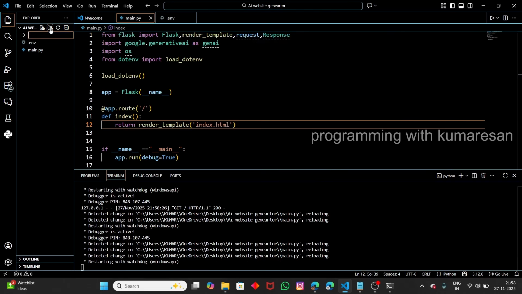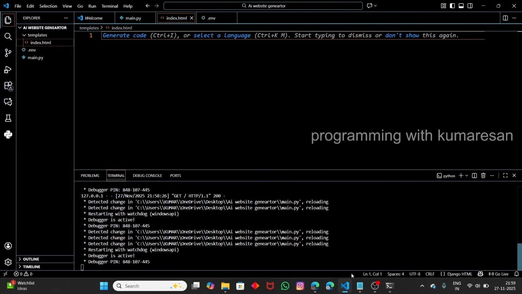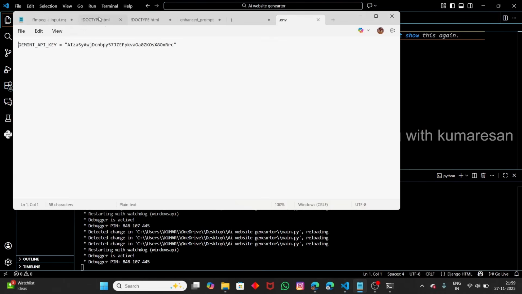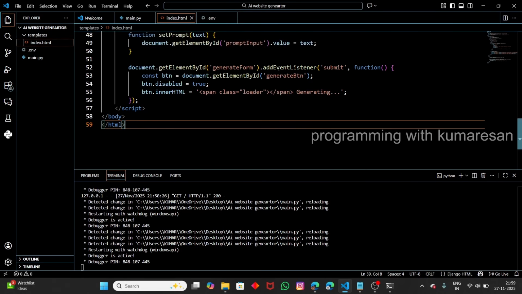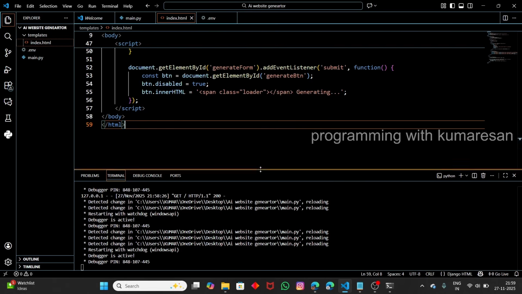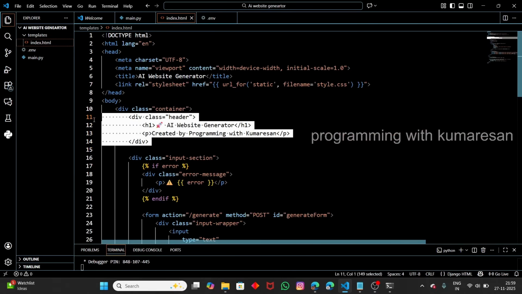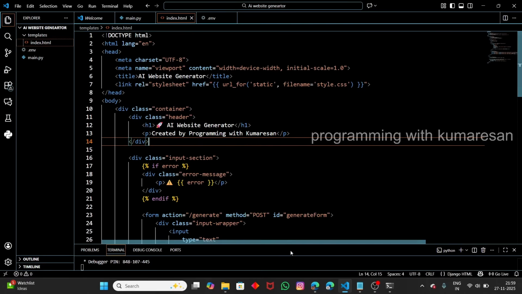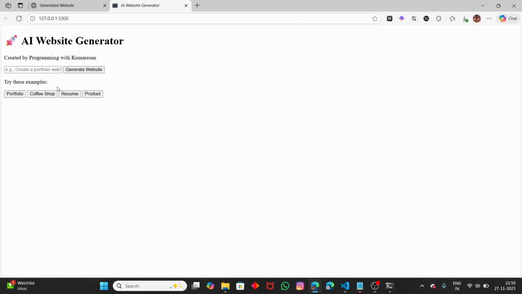To create that file, just create a new folder called templates. The folder name should be templates only, and inside that create a new file called index.html. I will provide the source code of this index.html file in the description. You can check that out. Let me copy and paste that here. This is the index.html. Basically in this index.html, I don't have much. I have a header here, a website generator, and let me show you the demo so that I will explain the code later. Actually, this lacks the CSS file.